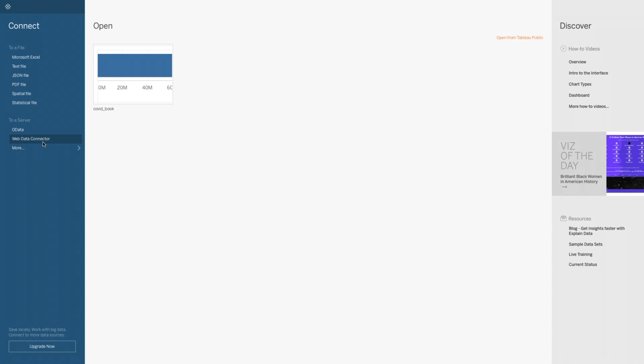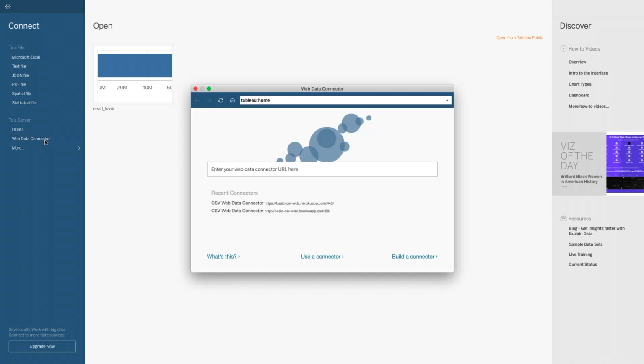So here there are basically a number of web data connectors available for you to connect, and you can actually write your own as well. So you click on this web data connector. You can see you can use a connector which is already available. You can learn about what this is, and you can also build your own connector.